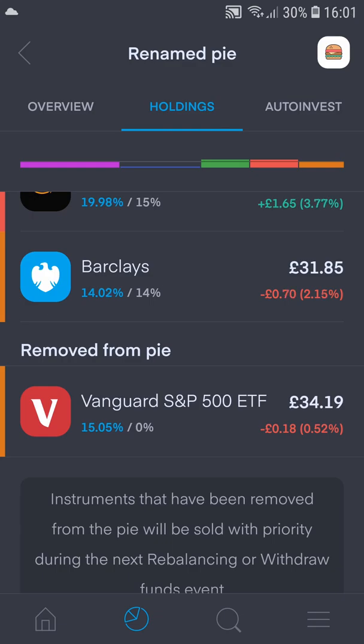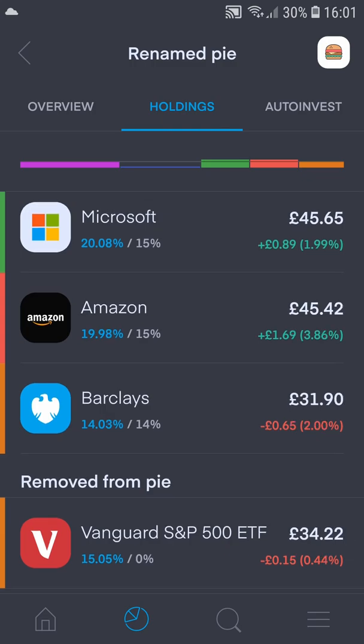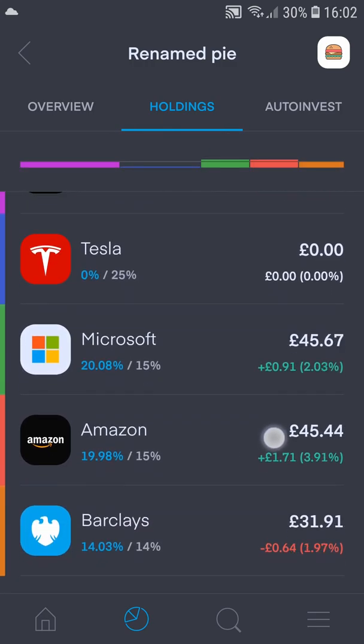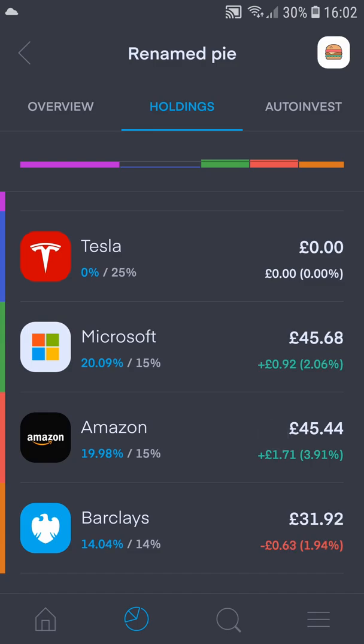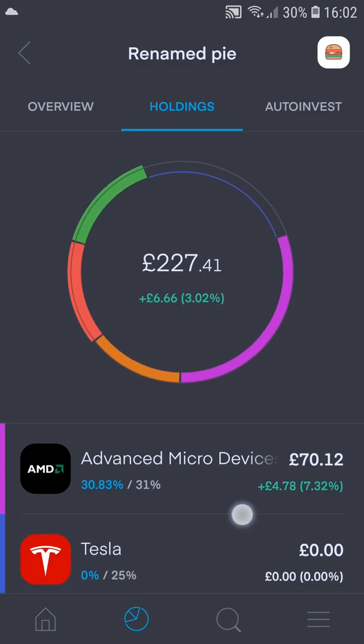We can see that the Vanguard S&P 500 ETF has been removed from the pie. It's listed here with 0%. However, since we've not sold any holdings or done a rebalance on this pie yet, 15% of the pie is still made up of the S&P 500 ETF. If we scroll up, we can see that Tesla has been added to the pie. We can also see that due to adjusting those percentages, Amazon and Microsoft are now overweight in the pie. If we scroll up, we can see they have the thicker lines there. Our newly added Tesla stock has a very thin line, as no funds have been added to that yet.